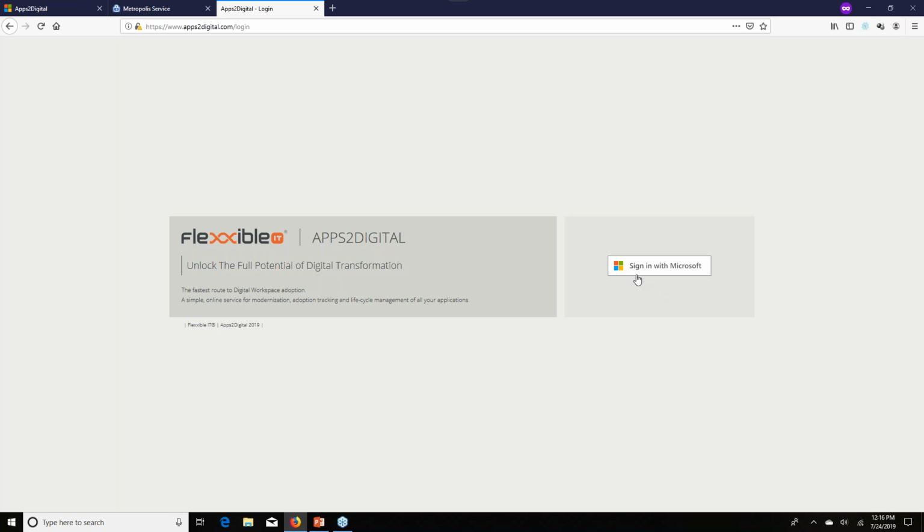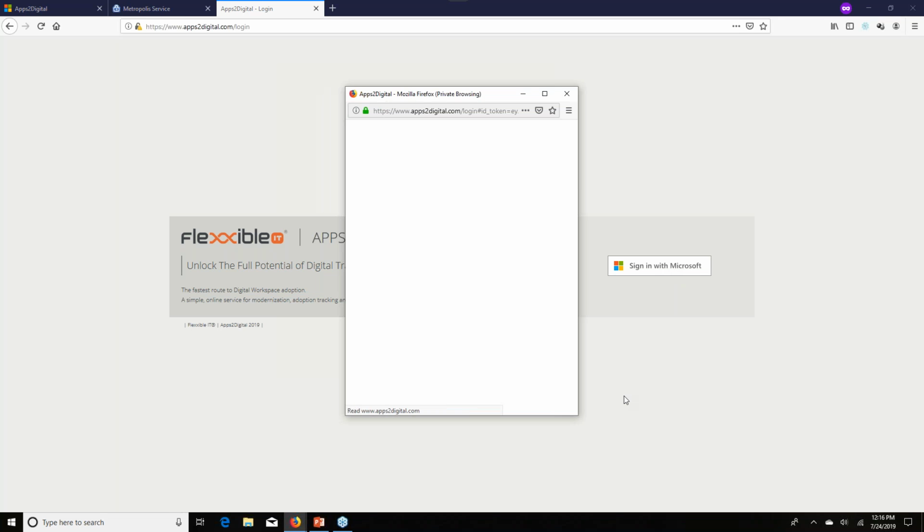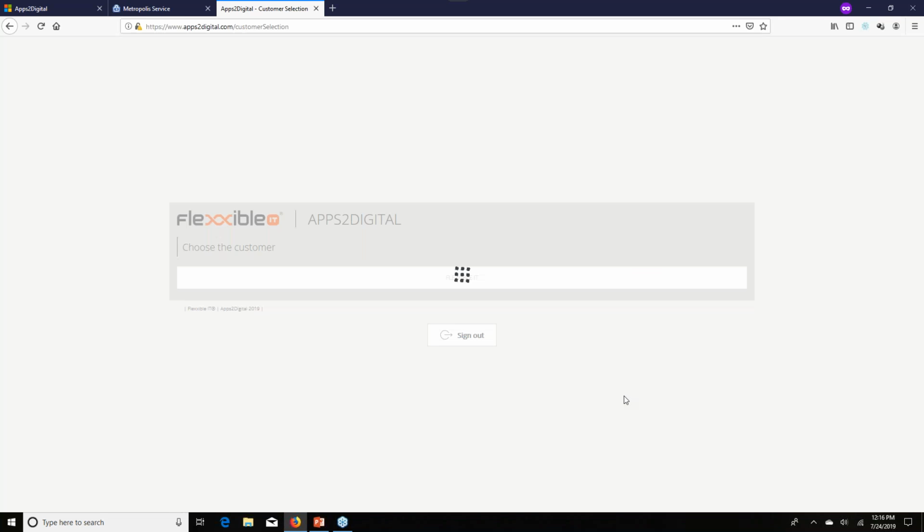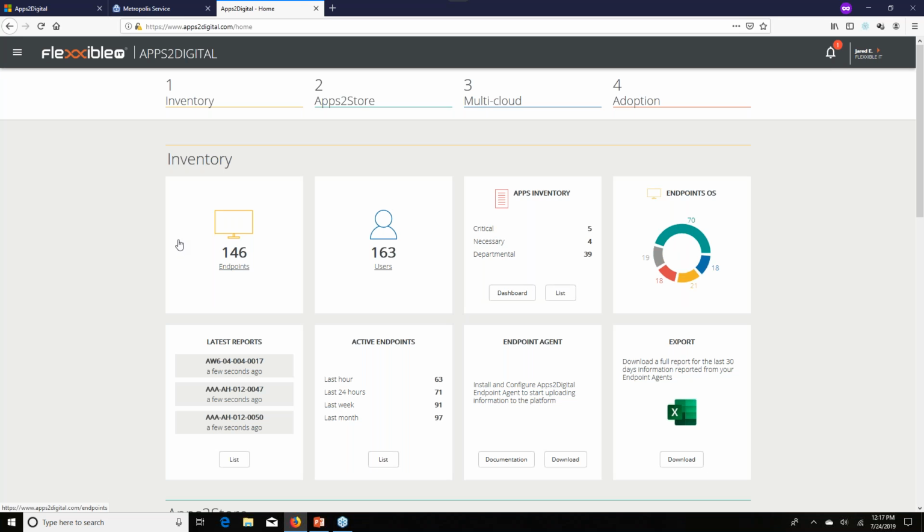So as I mentioned before, we use OAuth 2 with Microsoft. So signing in is as simple as having a Microsoft password, Microsoft account, and logging in. And once you log in here, you'll see that I have a customer name here for this demo. And we'll just click on that. And you see our nice clean dashboard here set up, again, with the 4 steps that I talked about before: inventory, App Store, multi-cloud, and adoption.